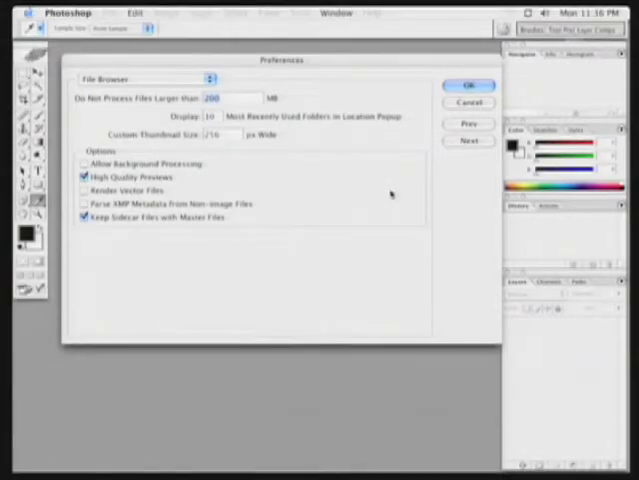Our last preference tab is for the File Browser, and this is new to Photoshop CS. We had the File Browser in version 7, but now we have a lot more controls over it, and it has its own tab in the Preferences tab. Here you could say to ignore very large files. We can also choose a custom thumbnail size. This means that if we are looking at thumbnails, we can have a much larger size.